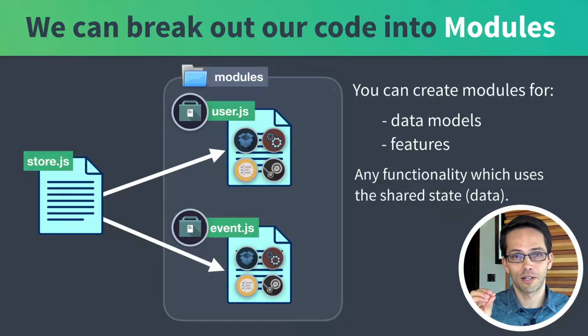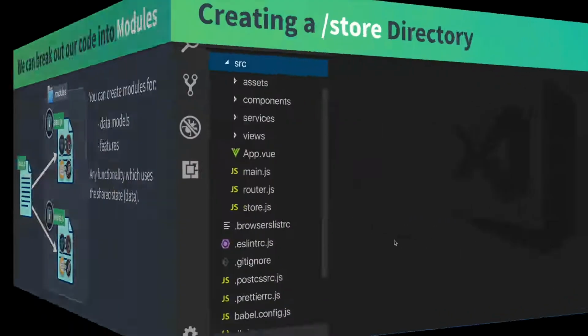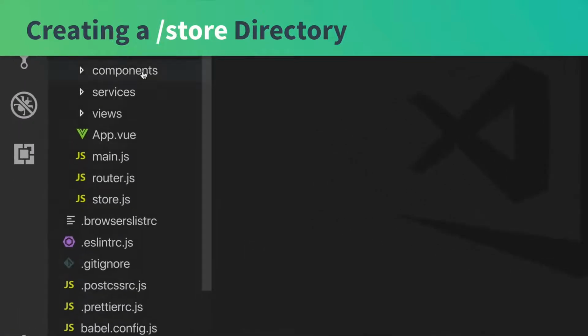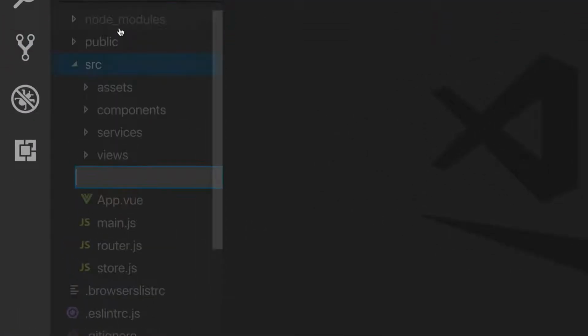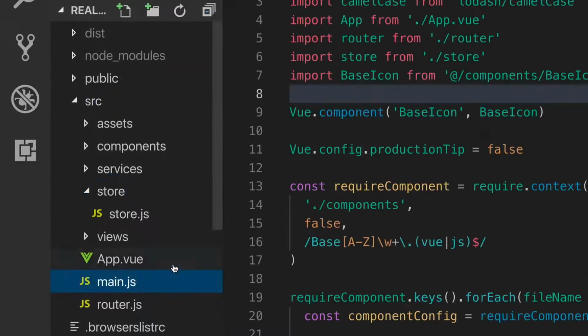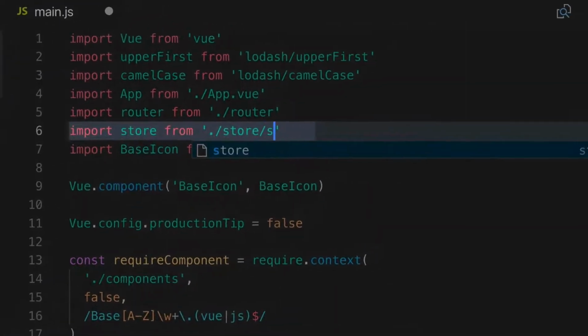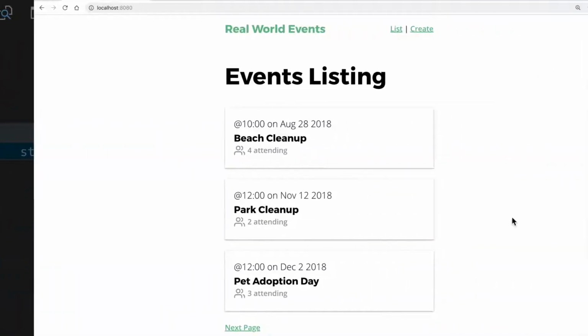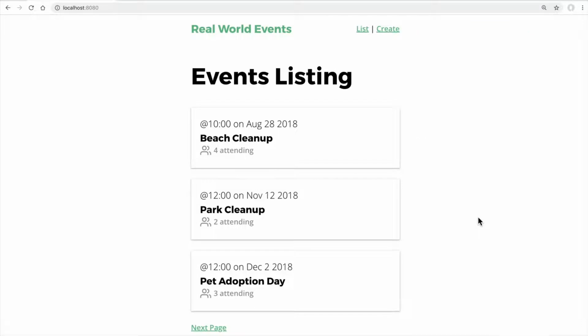Our first step for using modules is to create a store directory. We'll create a new folder inside of our source directory called store. Then we'll drag our store.js inside this directory. We then need to tell our main.js file where to find this store, inside a store directory. If we take a look inside our browser, we can see that everything is working just fine.